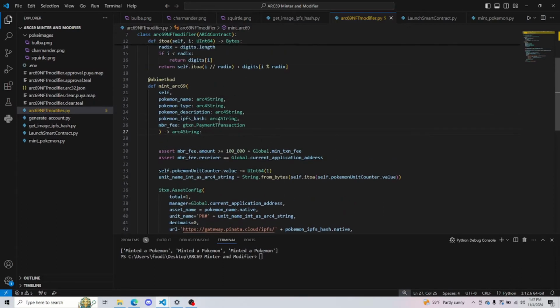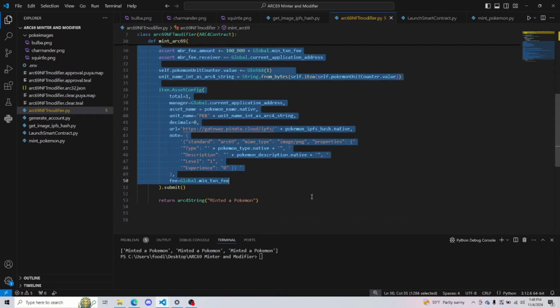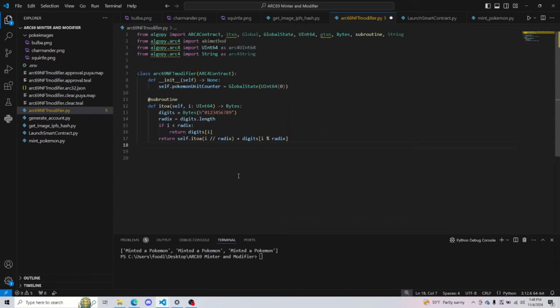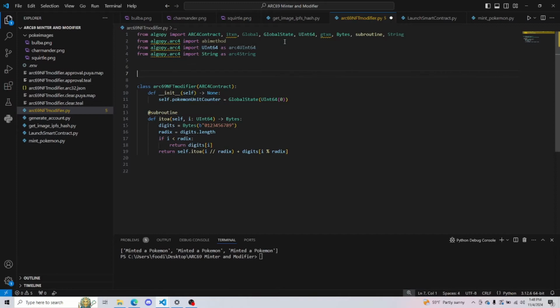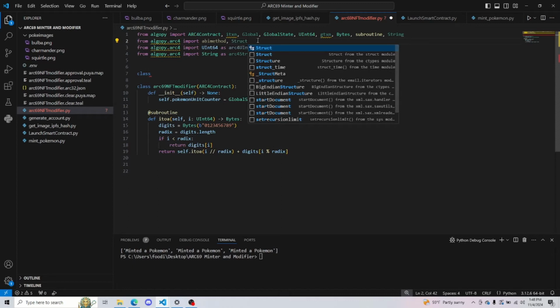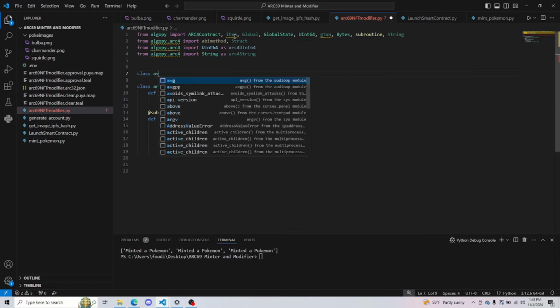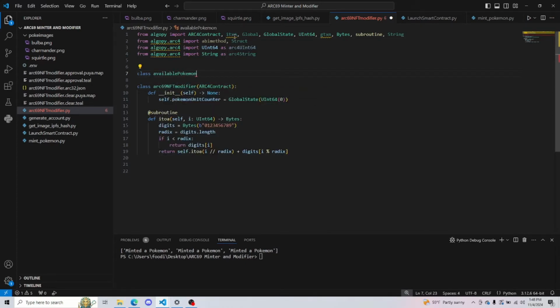So what we need to do is this portion here where we pass in information about the Pokemon needs to be separated. So I'm going to delete this for now. And we're going to only keep the I to A here. And we're going to create a class up here for a struct that we need to import from algopy.arc4. And this is going to be called available Pokemon.